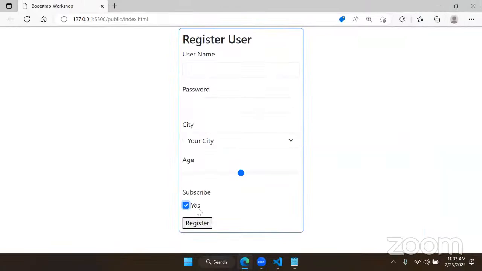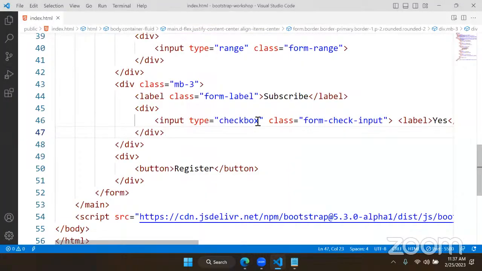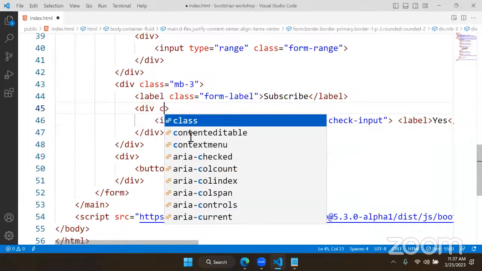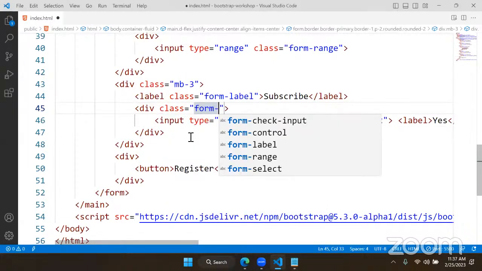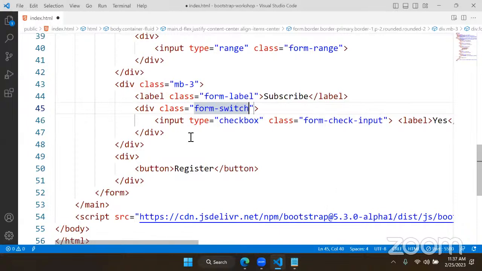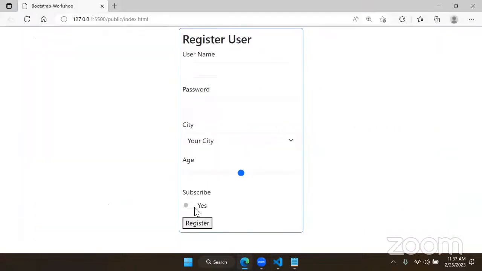But we have a modern look for checkbox. What you can do is where you kept the checkbox, for that container, you can apply form switch. If you apply form switch, then automatically this checkbox turns to a switch like this.